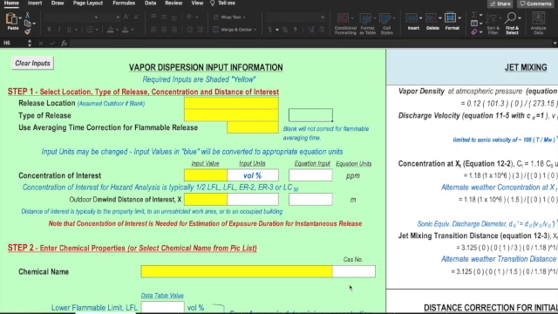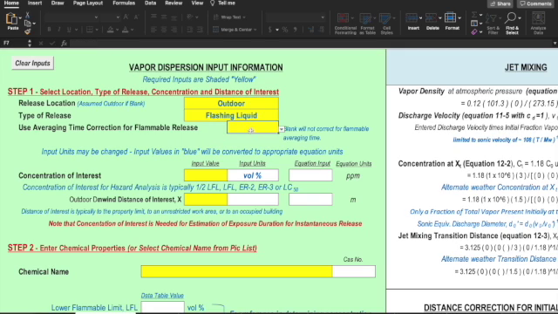First, it asks us to select whether the release was located indoors or outdoors. For this case study, we are going to select outdoors. Then we will select the type of release as a flashing liquid. We are also going to select yes to use average time correction for flammable release. Note that in the majority of scenarios you will select no unless otherwise stated in the problem statement.